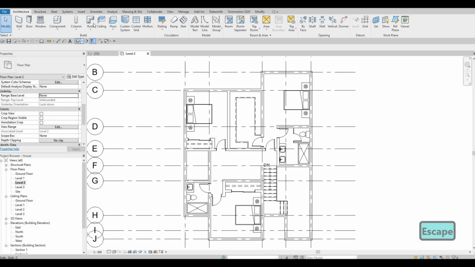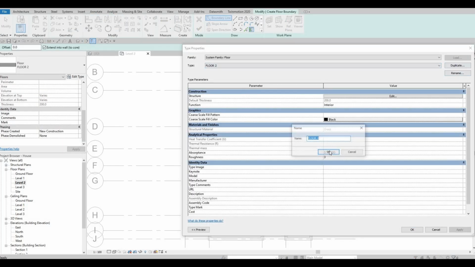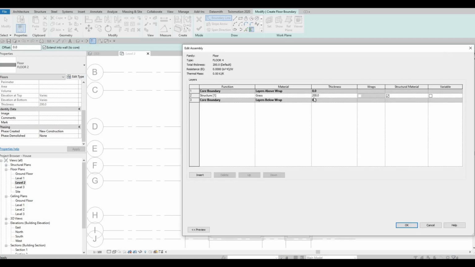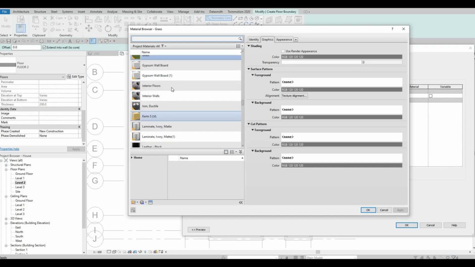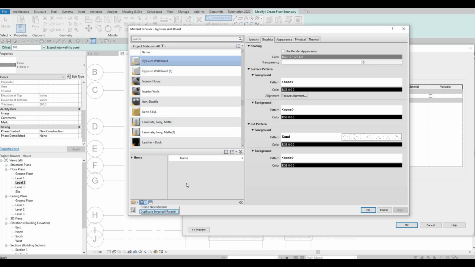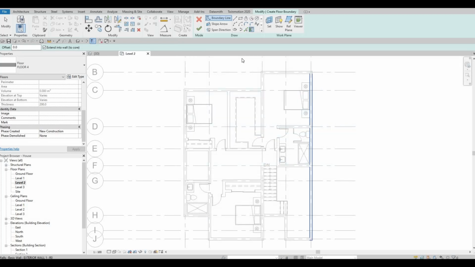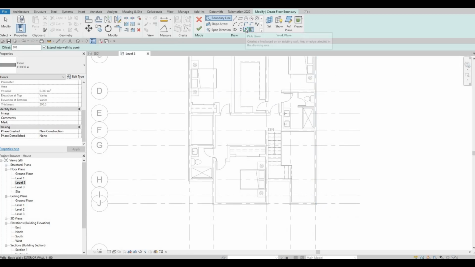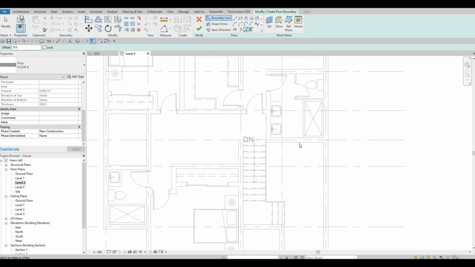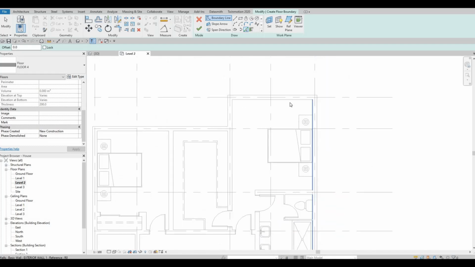So let's go and click on floor, edit, duplicate. This will be number 4, and the thickness, let's maintain that. The material, let's duplicate this and then click apply, OK, and then OK. And here what we're gonna use is pick line. We're going to pick the lines, usually going from the inside.